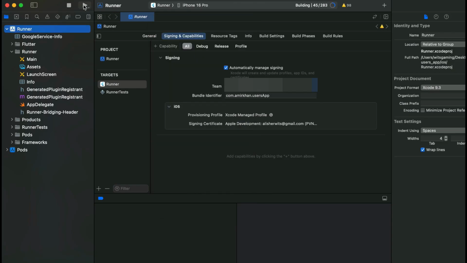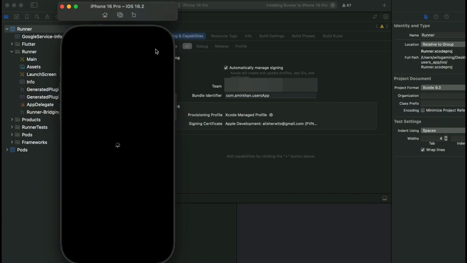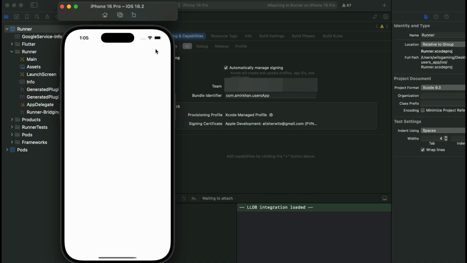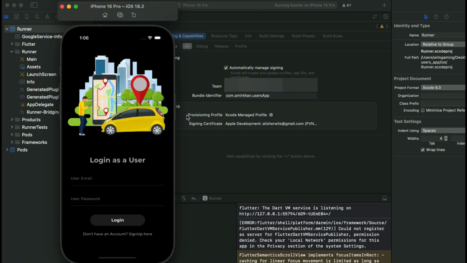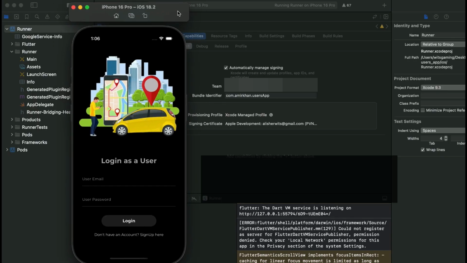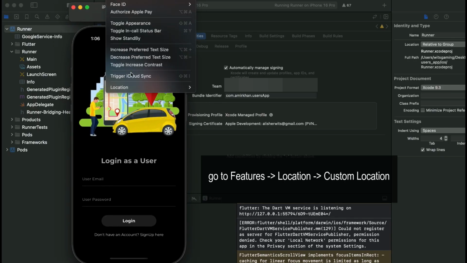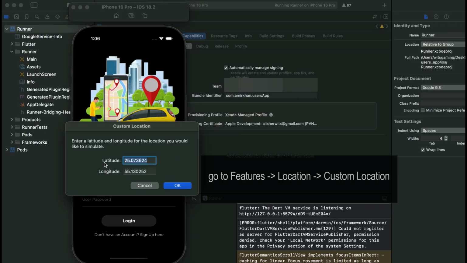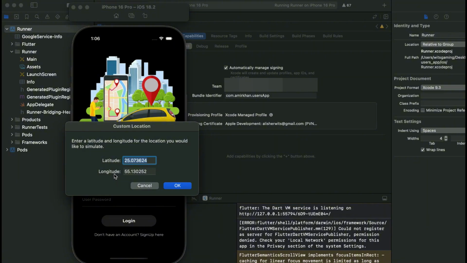Now here I have to mention that if you are testing on your real iPhone, then the app will run directly, okay? Otherwise, if you are testing it on your simulator, then you must set your simulator location. For example, this is the iPhone 16 Pro simulator, which is not a real phone. So from the top, you can simply click on features, then click on location, and then custom location. And here you have to provide the latitude and longitude.